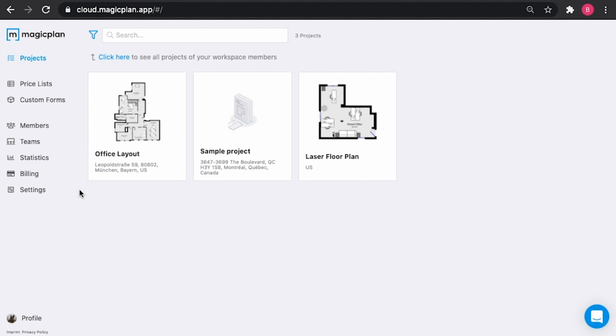This week we're going to discuss workspaces and teams. So today I'm going to hop into the cloud and give you a brief overview of what this means and how you can utilize it in your day-to-day operations. So let's jump into the cloud.